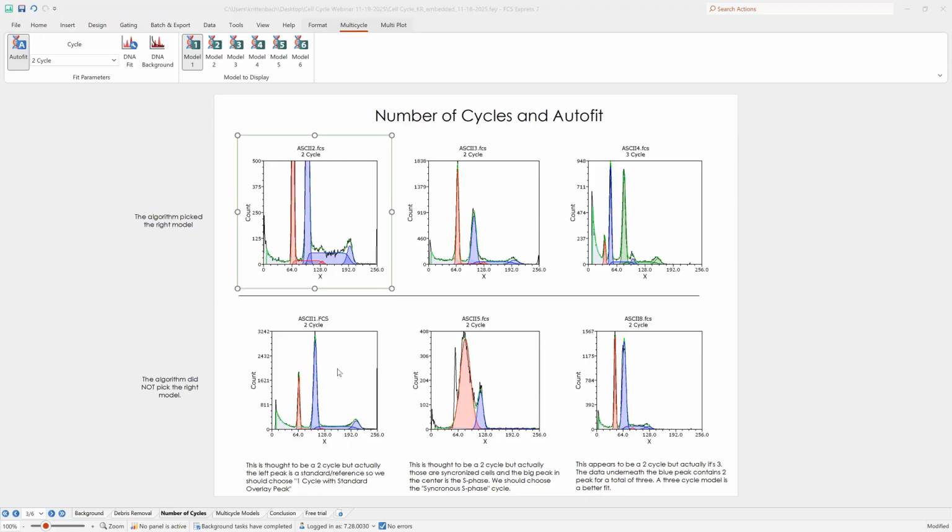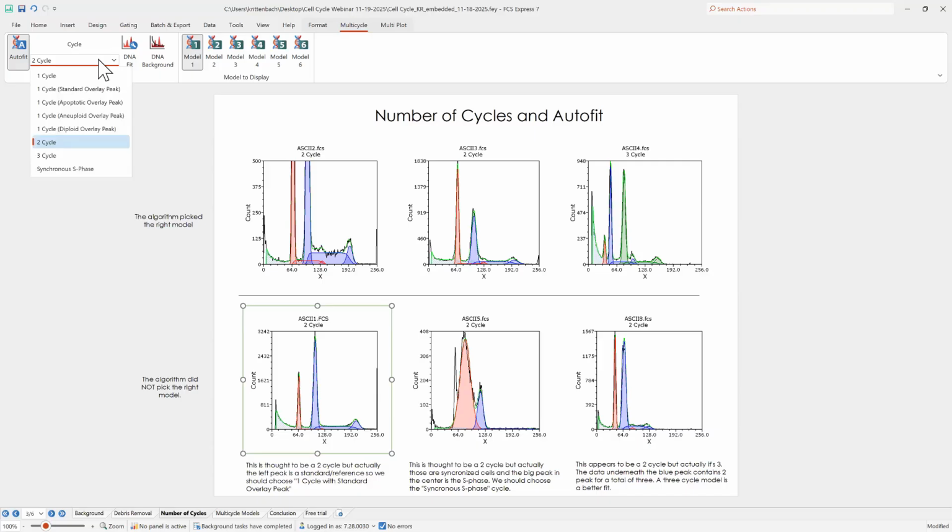On this first plot, it appears that there are 2 cycles present, but we know from preparing the data that there's actually only 1 cycle here. This peak on the left is a standard or a reference that was added to the sample. To make that adjustment, we can select the plot, go to the Multicycle tab at the top, and choose the correct model from this drop-down menu. So under cycle here, instead of 2 cycles, we can choose 1 cycle with the standard overlay peak.